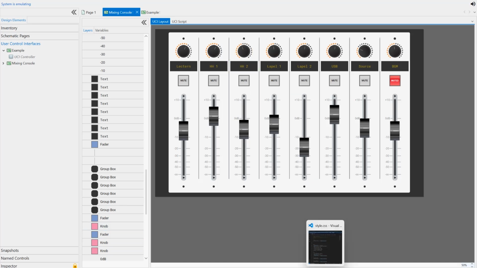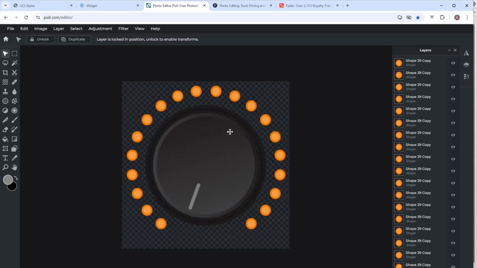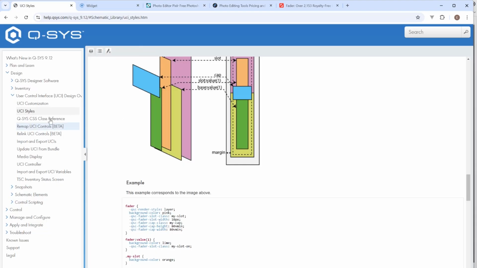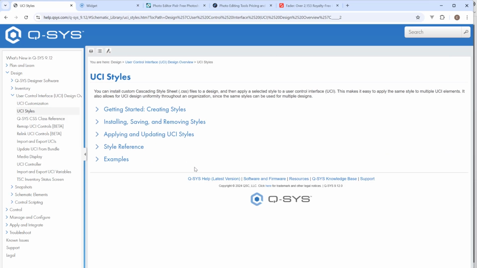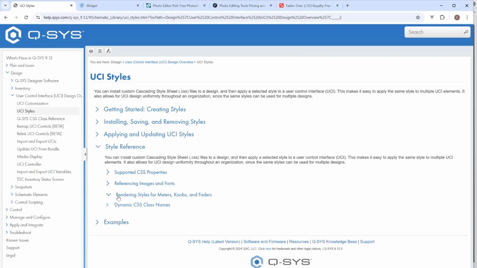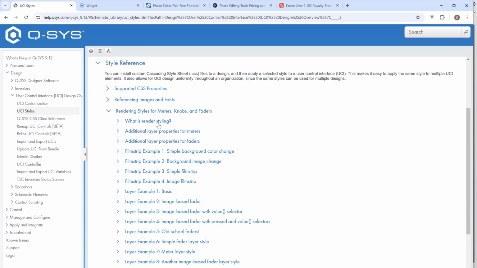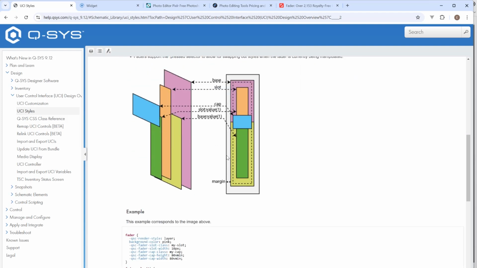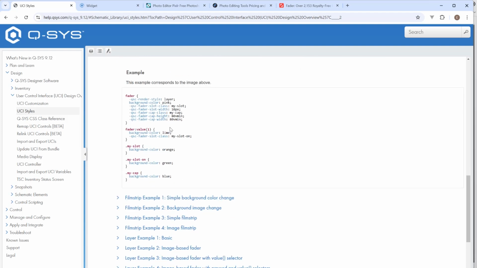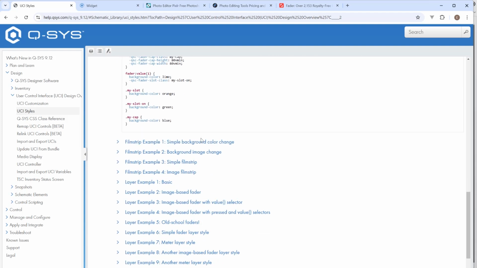There's no black magic involved in this, it's really just all in the help file. If you go under Design, User Control Interfaces, go to UCI Styles, and then you'll see here, as you scroll down, Style Reference, and then Rendering Styles for Meters, Knobs and Faders. Everything you need is in here. If we're looking at faders, it shows you all of the different properties and how to set them up. There's an example here which I've used as my base file, and then I've just modified it from there.